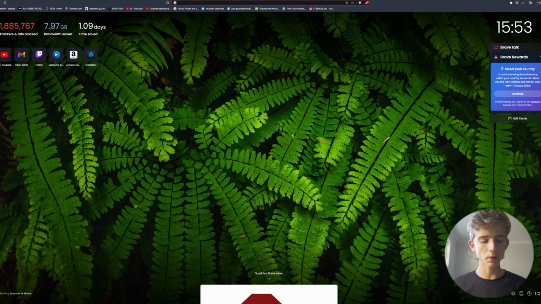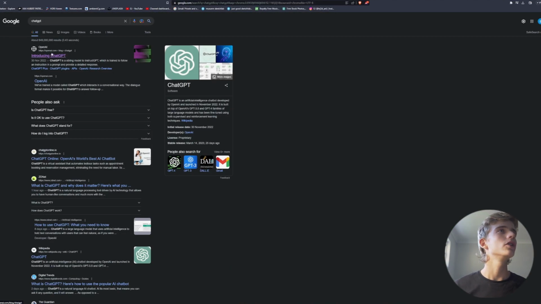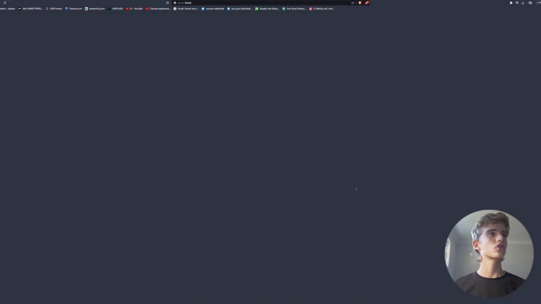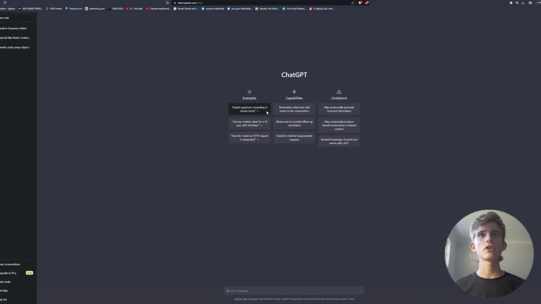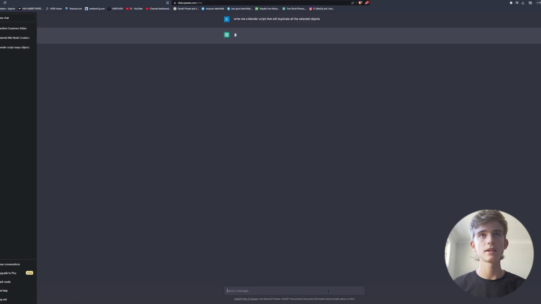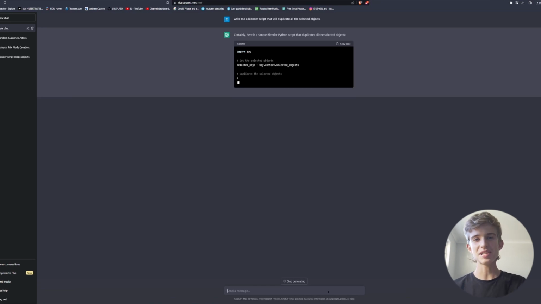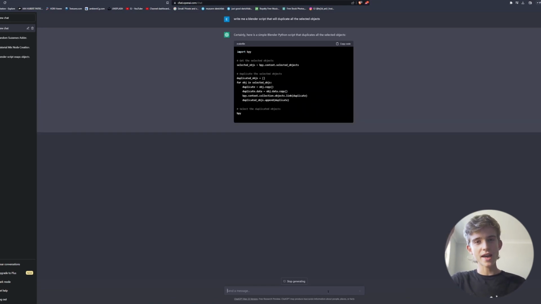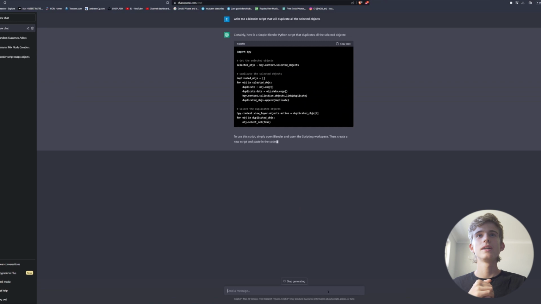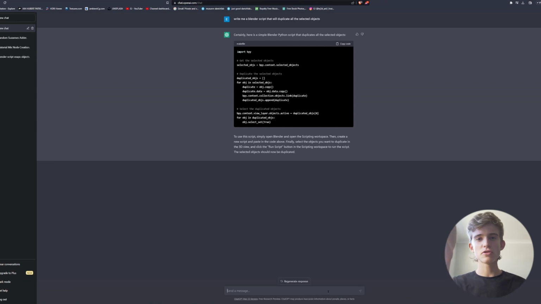So now, open your browser, look up ChatGPT, and then we want to go OpenAI, ChatGPT, try it out, and then we can log in with your account. It'll ask you to log in or sign up. Once we're in there, we can do a new chat. We can write in the chat bar here something like, write me a Blender script that will duplicate all the selected objects, and press enter, and ChatGPT will respond to you and write the add-on. As you can see, it's doing it right now, and it says how to use the script.